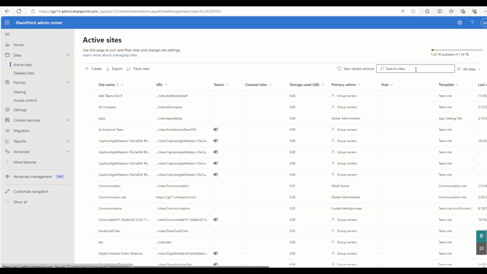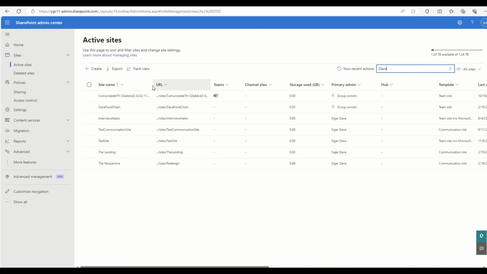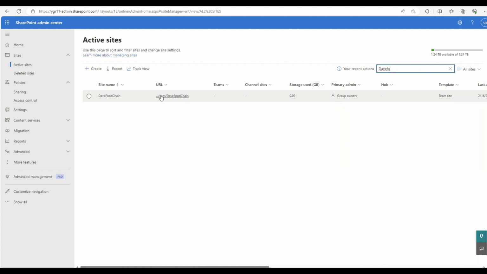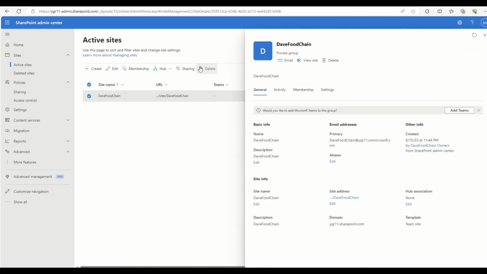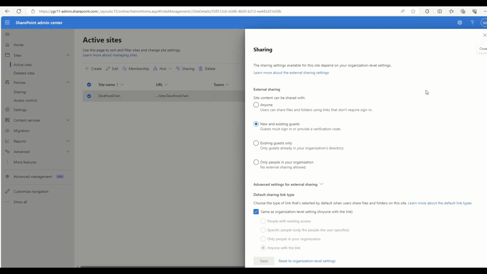And let me check one of my existing sites, which is Dev Food Chain, and see how its sharing is configured. Right now the default value is new and existing guests, so those are the people who can share files inside this site of Dev Food Chain. So to let anyone upload files or folders inside this site, we can change the external sharing option from new and existing guests to anyone.